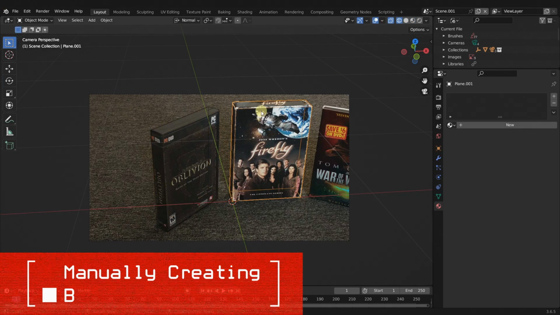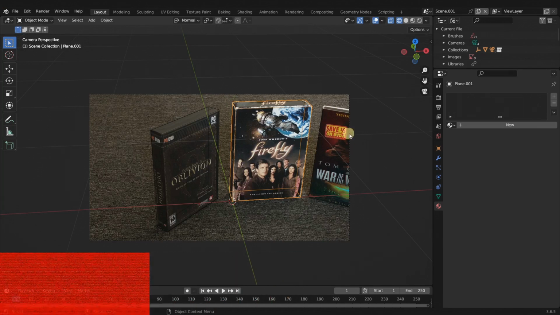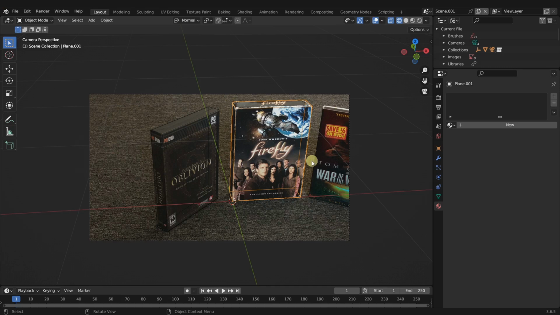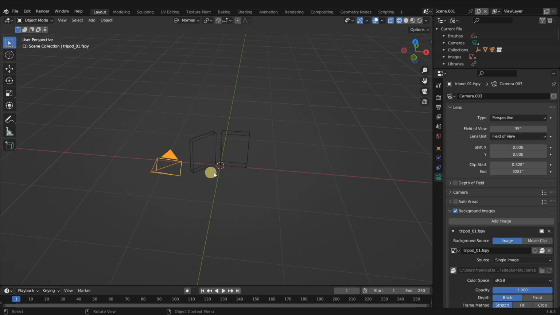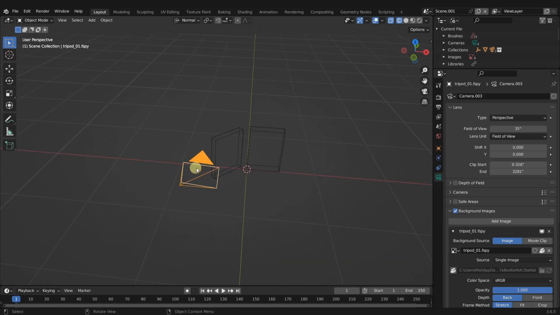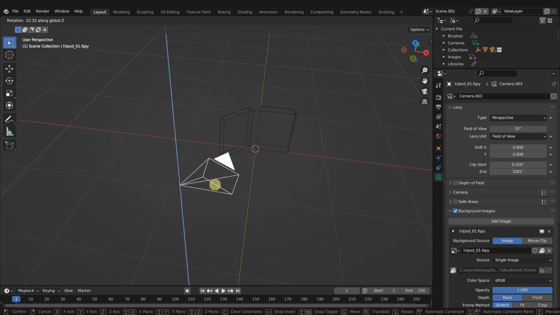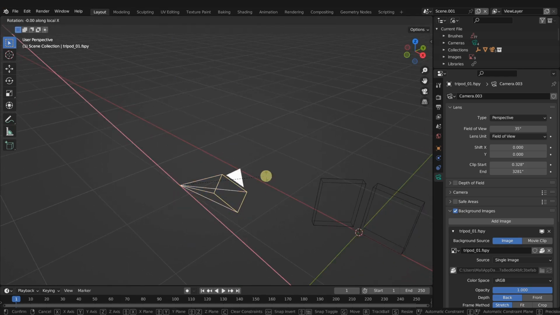So the trick is we're going to try to recreate the second camera manually in Blender without going back into fSpy. Now again, this is only going to be possible if your camera shots are taken all in the same spot with as close to a single pivot point as possible.